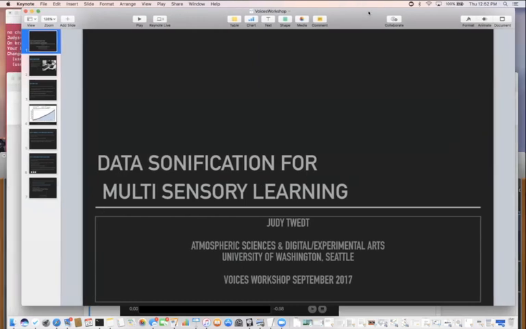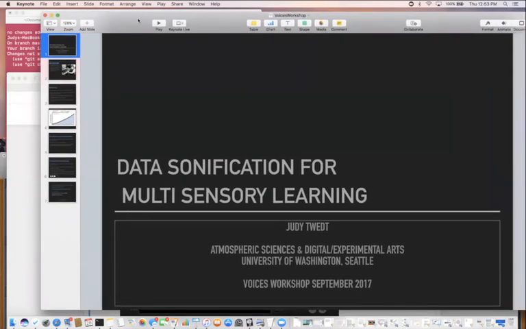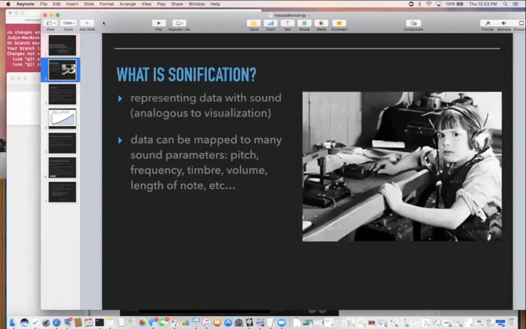I'm going to be sharing a little bit of the code that I use for making sonifications in Python. But first I want to talk a little bit about data sonification and just what that is. So let me move around the windows so I can navigate this a little bit better.